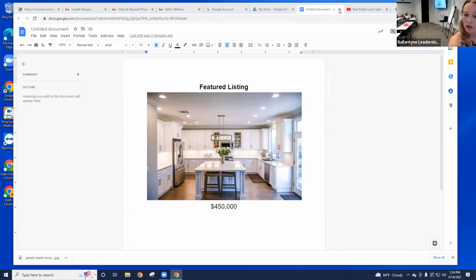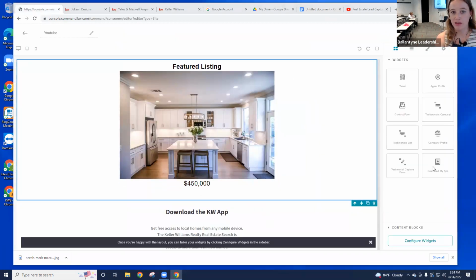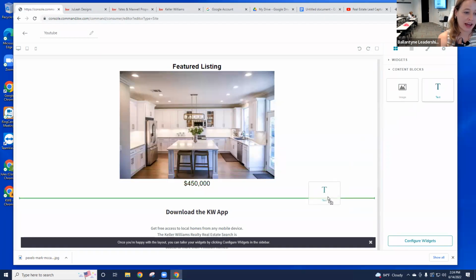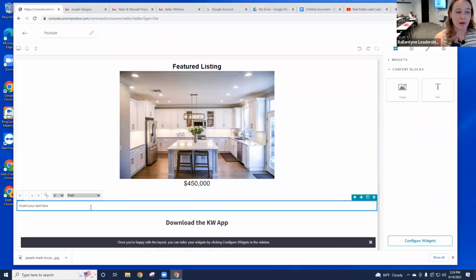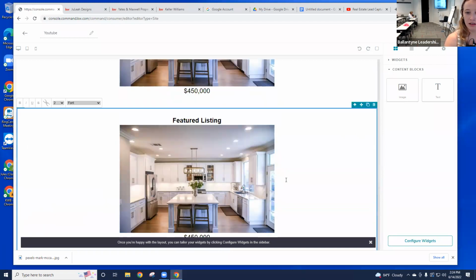Where did you paste to in Command? So I pasted that into a text box in Command. To add a text box, it will default to showing you these widgets, and then under that, where you see content blocks, if you click there, you can click and drag a text box to your page. In this text box is where I pasted it. I highlighted this text and clicked paste to move that in. Let me know if you have any further questions on that.